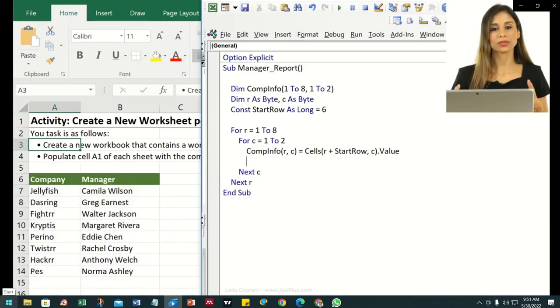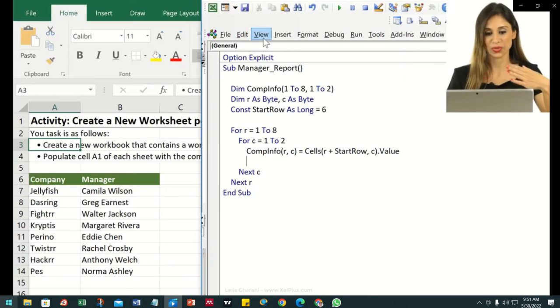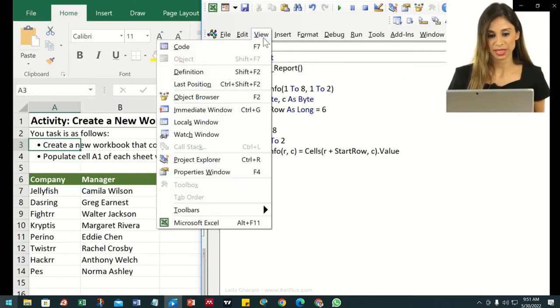So that's it, right? This way I'm going to fill up the array. Let's just bring up the locals window. That's a good one to look at your array after it gets filled.